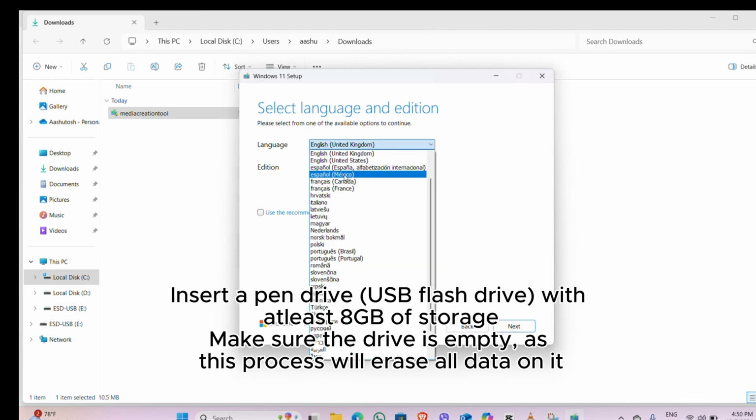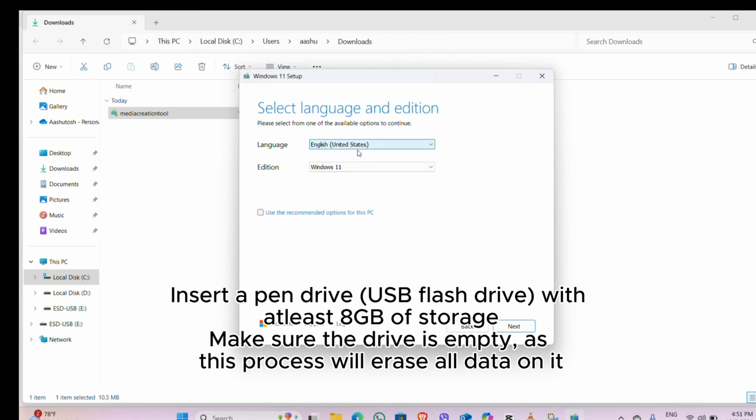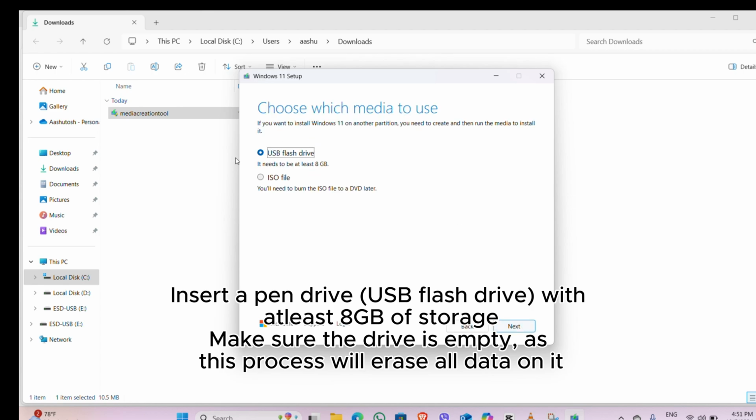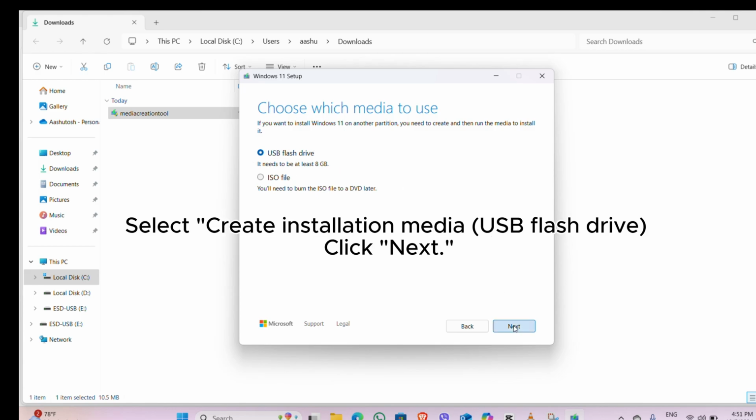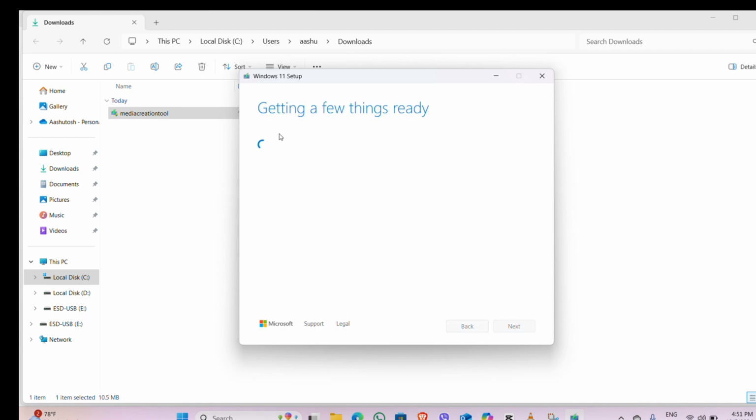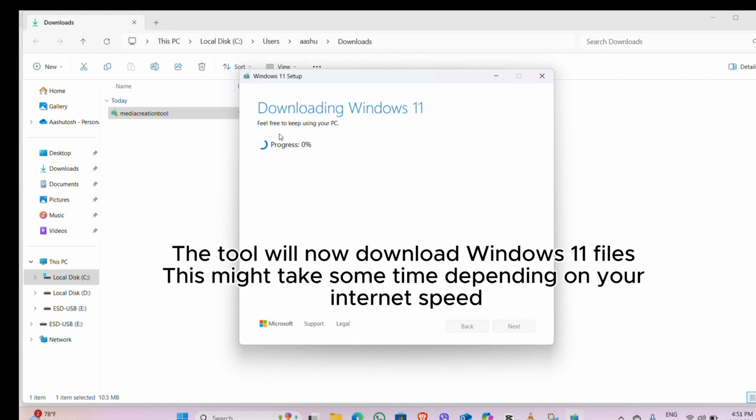Insert a pen drive, USB flash drive, with at least 8 GB of storage. Make sure the drive is empty. Select create installation media, USB flash drive. Click next. The tool will now download Windows 11 files.